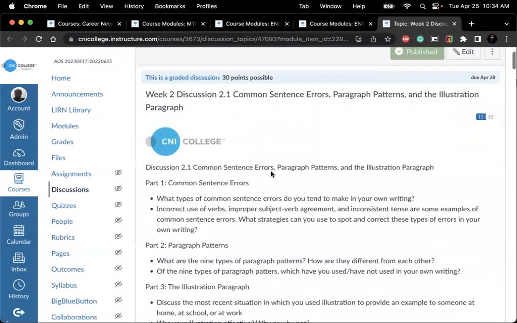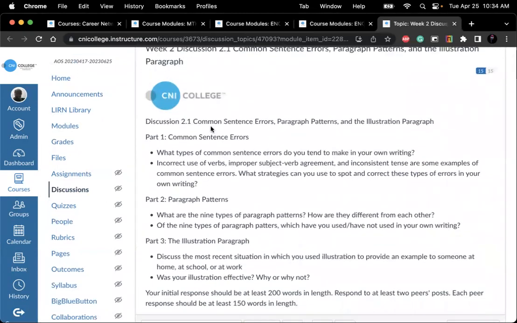So here we have 3 parts, and it's going over common sentence errors, paragraph patterns, and the illustration paragraph. In part 1, you're asked, what types of common sentence errors do you tend to make in your own writing? Incorrect use of verbs, improper subject-verb agreement, and inconsistent tense are some examples of common sentence errors. What strategies can you use to spot and correct these types of errors in your own writing, right?